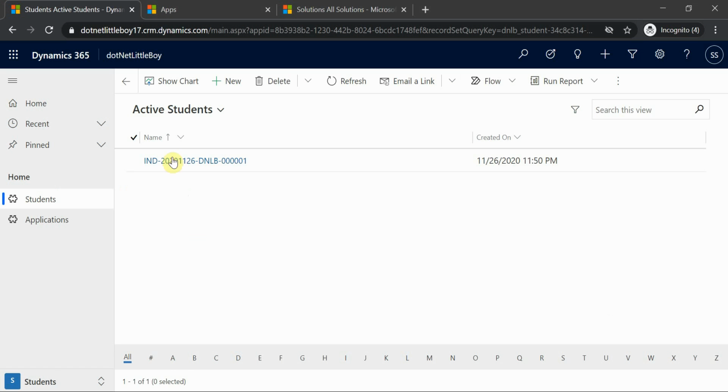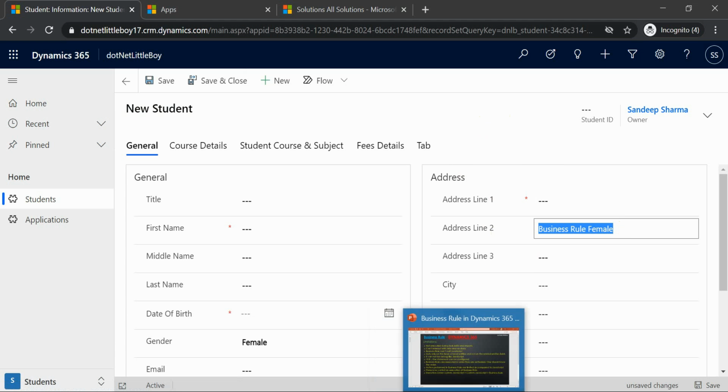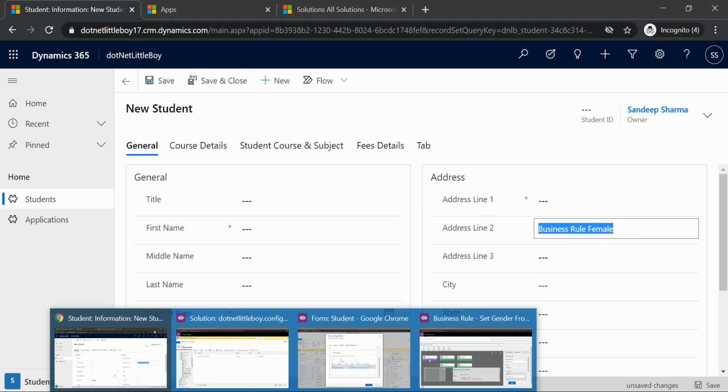Along with that, I'm going to set another text field, that is, I'm using address line 2 here. If you go to the student and open a new record, you can see this is the one text field. I'm going to use this field to set some text just for the demo. It is not a real-time scenario. Just for the demo, to validate for you how the JavaScript works, and which will load first.